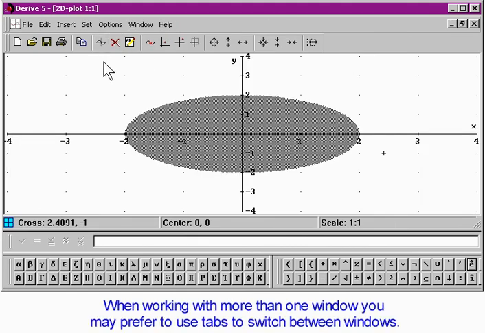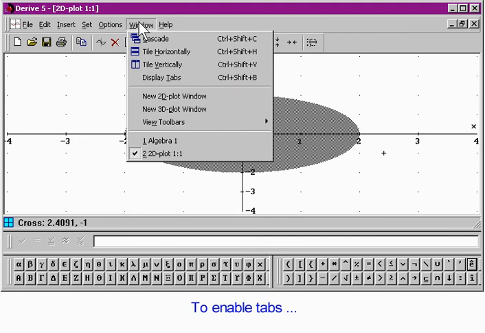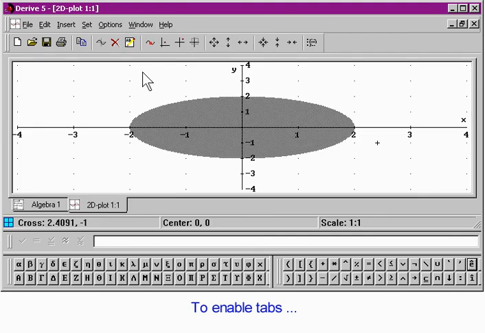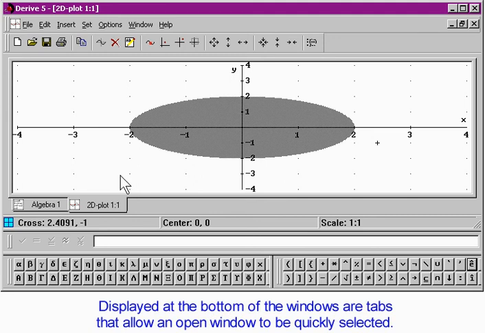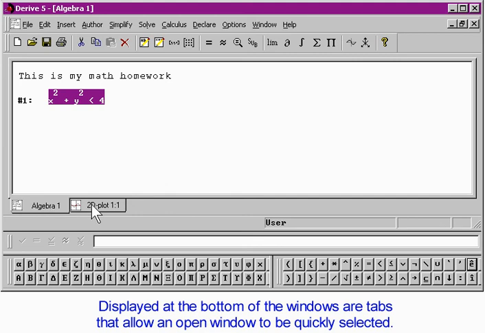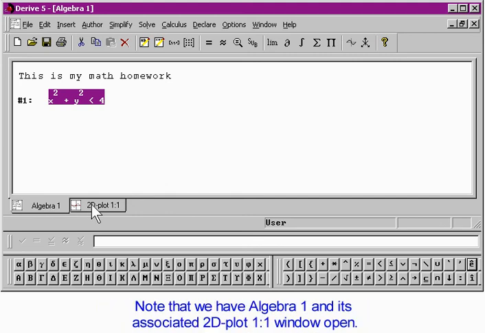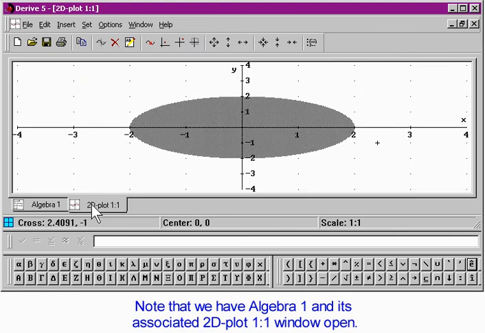When working with more than one window, you may prefer to use tabs to switch between windows. To enable tabs, click on the Window menu and select Display Tabs. Displayed at the bottom of the windows are tabs that allow an open window to be quickly selected. Note that we have Algebra 1 and its associated 2D plot 1:1 window open.